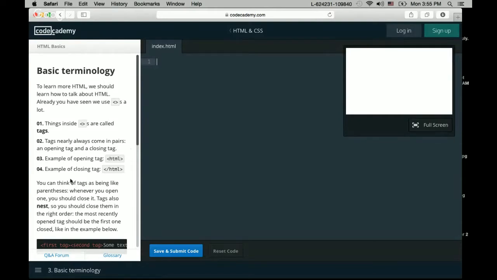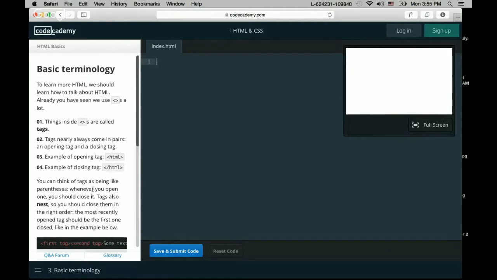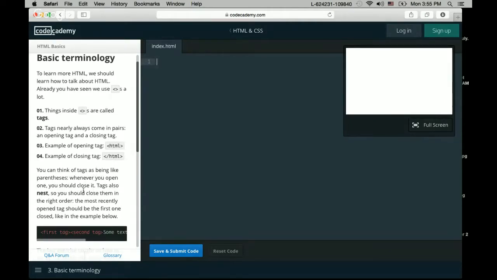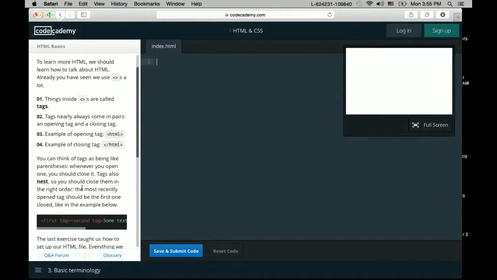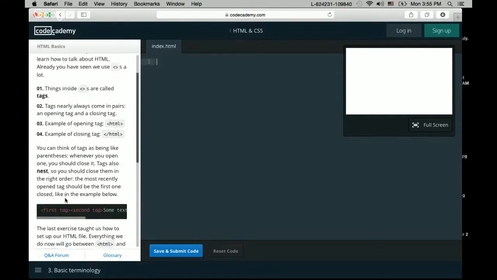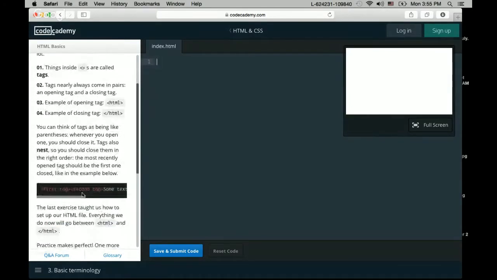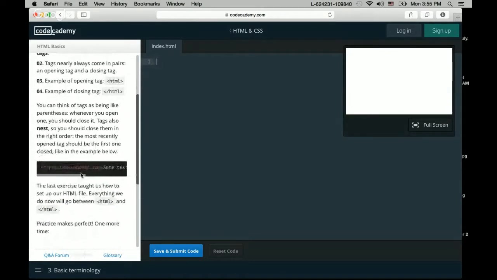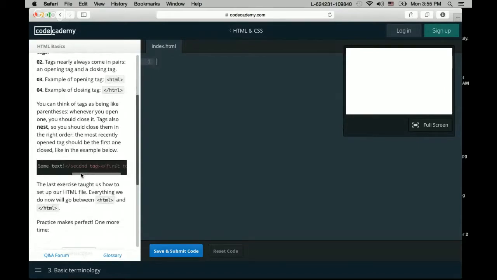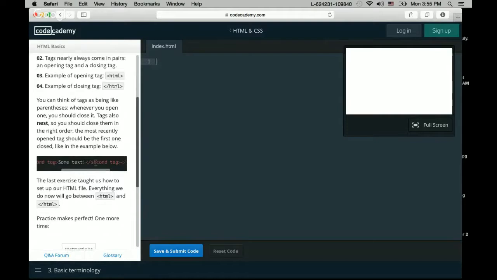Just how we had the HTML tag in the beginning and the backslash HTML tag also, which ends it. You can think of these tags as being like parentheses. Whenever you open one, you should close it. Tags also nest. You should also close them in the right order. The most recently opened tag should be the first one closed, like the example below. First tag, second tag. So first tag, second tag, content, second tag, and then first tag.